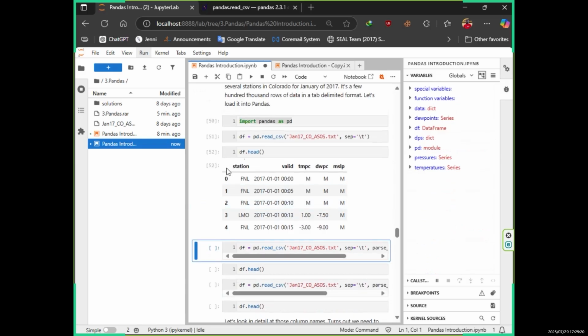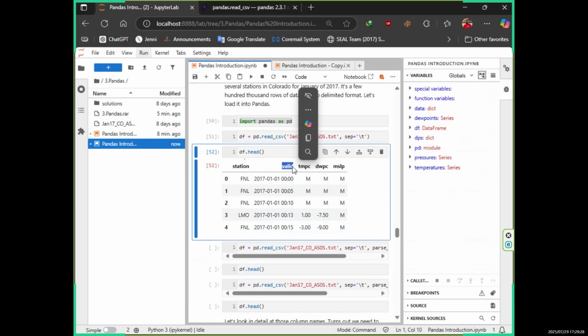Now you see the station is in a separate column, the index values are there, and then time is there, but it is imported as valid, and then tmpc and dwpc, which will be temperature, dew point, and then mean sea level pressure. The people who know this data know what these short forms mean. So here the empty values were represented by M.